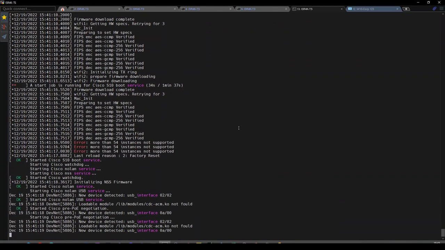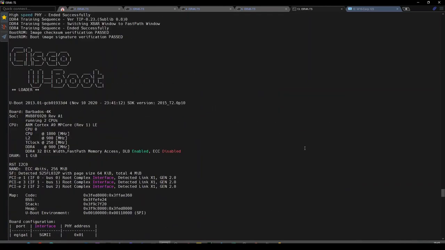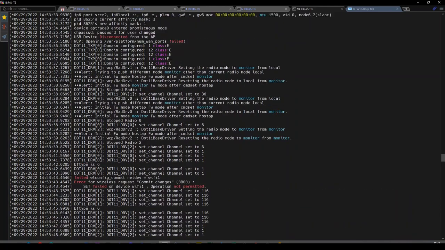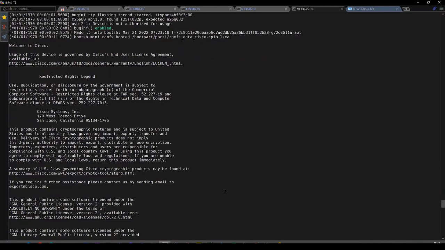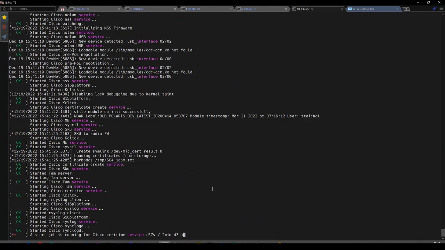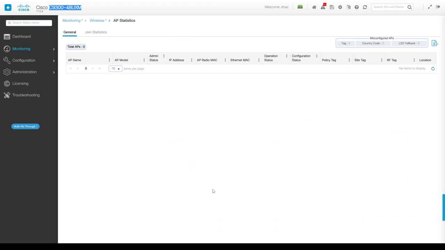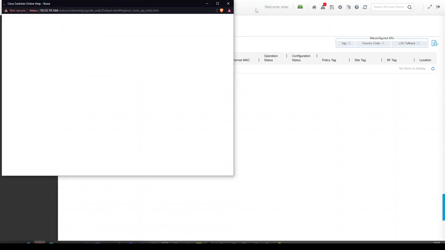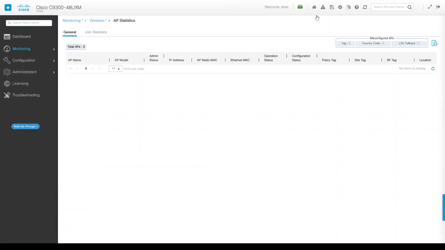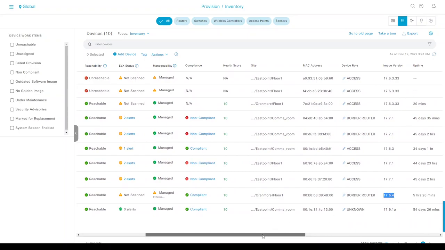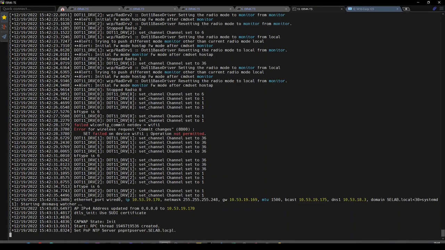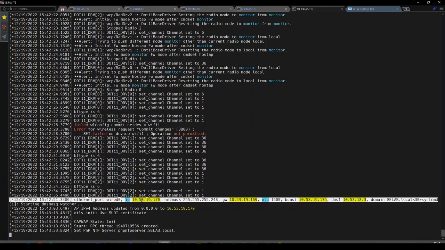Okay, so I believe that access point will have to download the new image, because I think this AP is on a different image than what the controller currently is, so 17.6.3, but the embedded Wi-Fi controller is on 17.6.4. So we will see that in here, so that we have on 17.6.4 the switch itself, as well as the embedded Wi-Fi controller. So it's got an IP address.